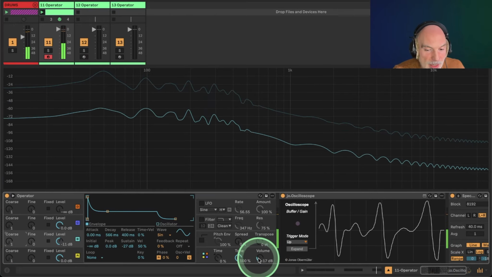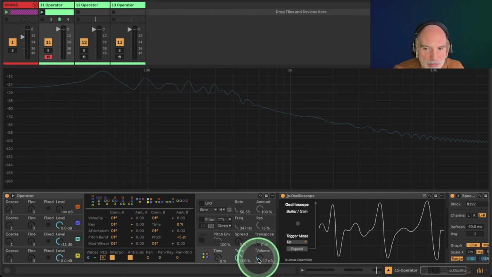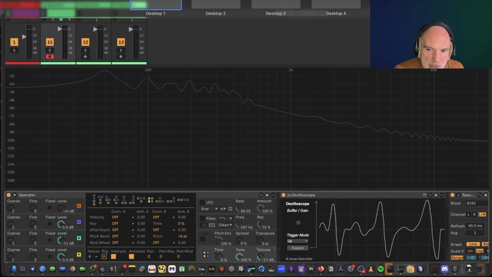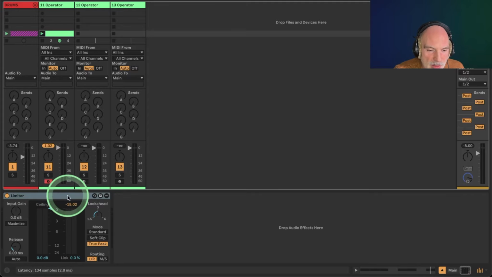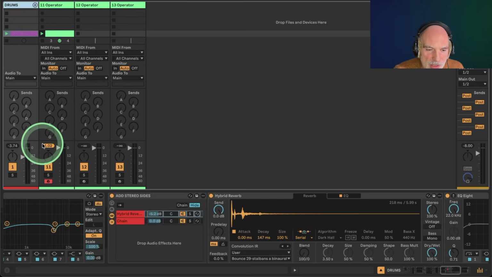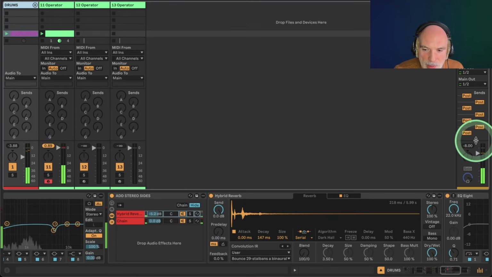With FM, things can get a little bit loud, so always watch out for levels. But for now, I'm not caring so much about the levels. I've got a limiter on the master. I always do that on all my videos, just in case. And I lower the volume as well, so it doesn't click.